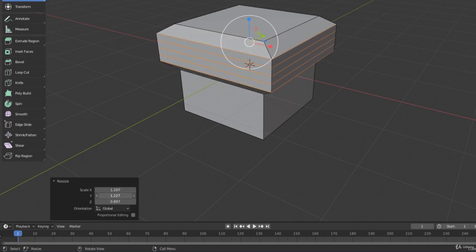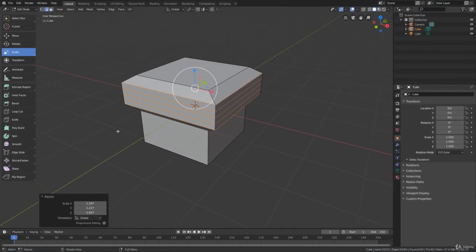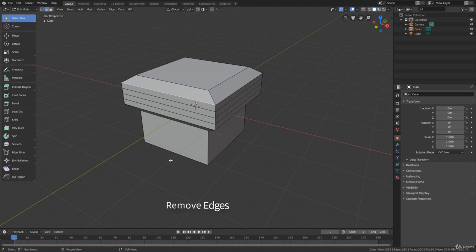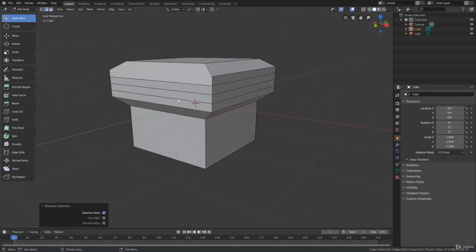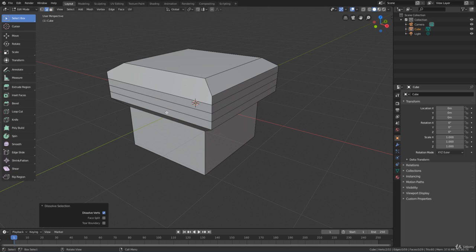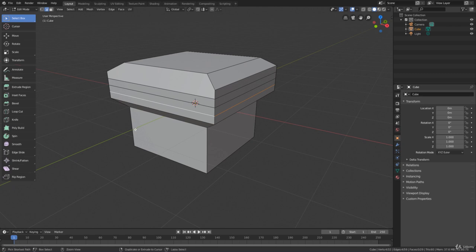Now, let's see how to remove the edges of the model. The simplest way to remove an edge from a model is to select it with the Select Box tool and use the Ctrl-Delete shortcut. And if we want to erase an entire loop of edges, just select the loop with the Alt key pressed and use the Ctrl-Delete shortcut.